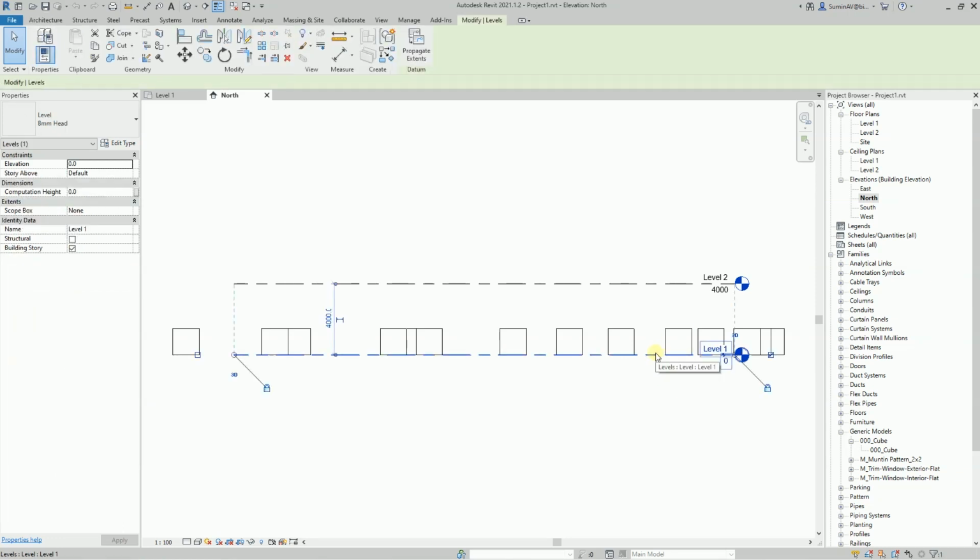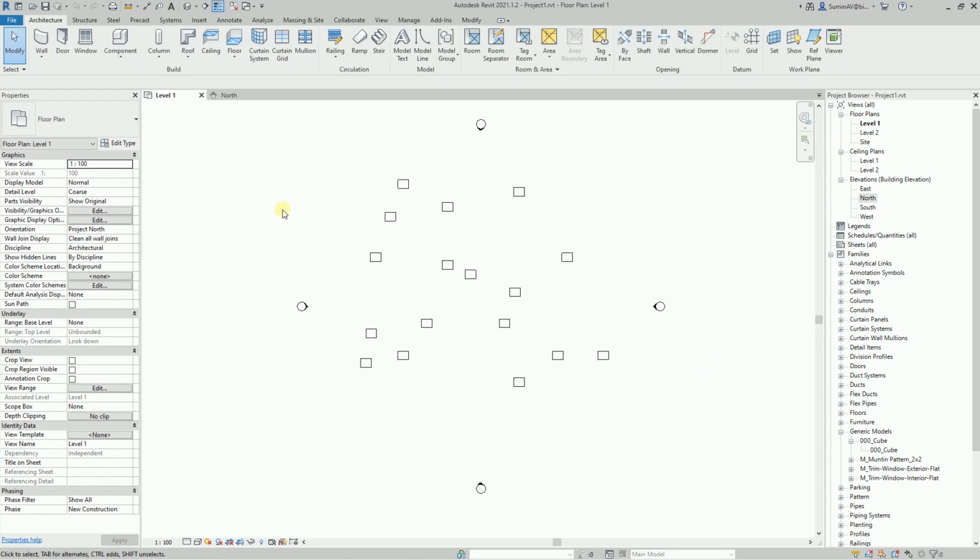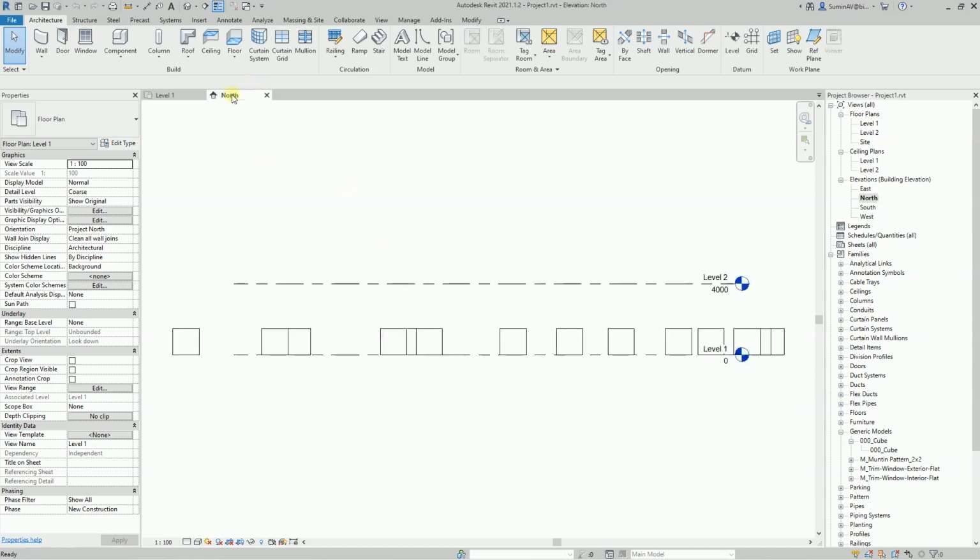You can check the attachment of the plan to a specific level. I will switch to the floor plan and find the associated level parameter in the view properties, where level 1 is set. Some plans can be attached to the same level simultaneously. Let's go back to the facade.